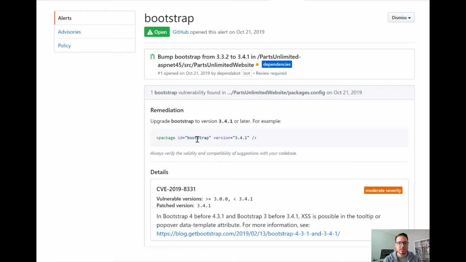We can see the remediation here, and this has opened up our packages.config file and is updating the package version for Bootstrap to 3.4.1. And in the bottom section, we can see the CVE details. And this has a link as well to the full report for this CVE.